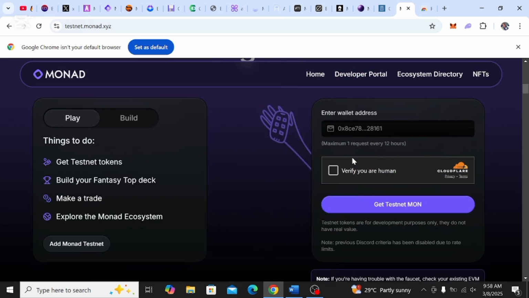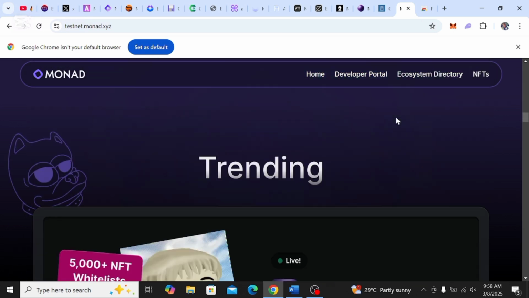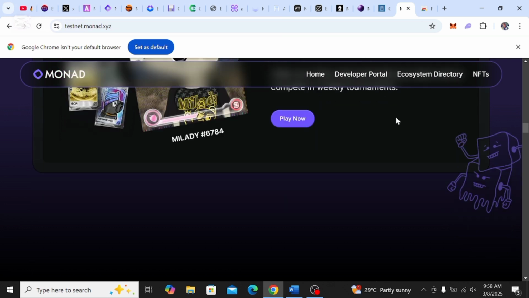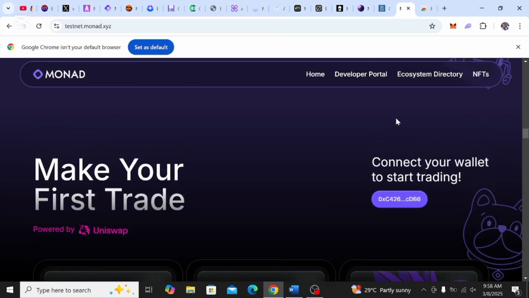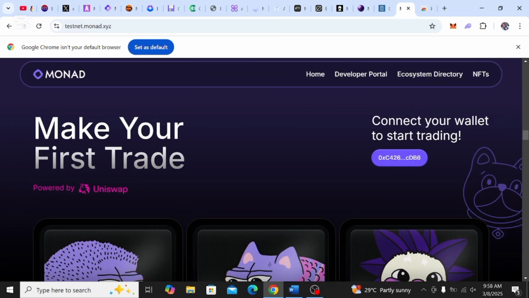As you can see, they accept EVM compatible wallets. For me, I'm making use of my MetaMask, as you can see, I've connected. If you come down here, you see connect your wallet. If you click here, either you connect your MetaMask or Phantom. For me, I will encourage you guys to make use of MetaMask. It's a very good one. So now I've connected.